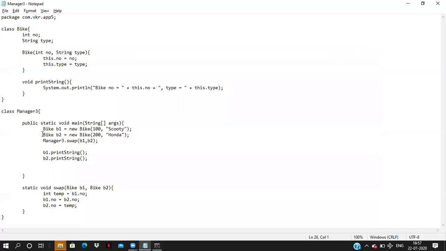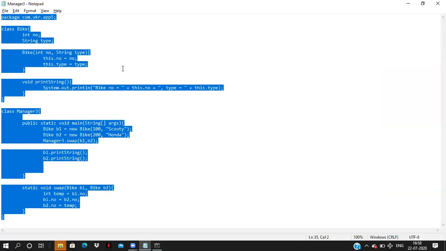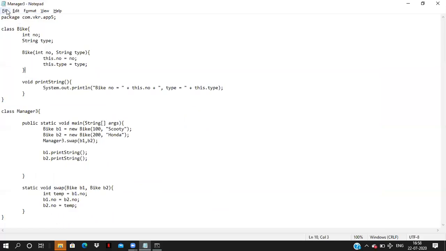How to swap or exchange one object value to another object value? Here we changed only one variable of the object. Only the number we changed. If you want to change both the values, how to change it? We have multiple variables in the bike class. You can take the same class, Control A, Control C, with a small change.